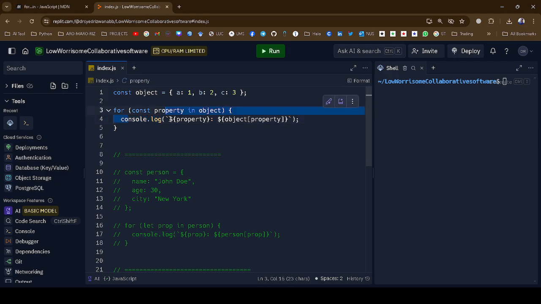Then we have console.log, and we have used the string interpolation method. So in this place the values of the property variable will print. Then this small colon is here, simple. And then again we have used the string interpolation method. Here is object and object property, and both values will print in this area because we have used the string interpolation method.